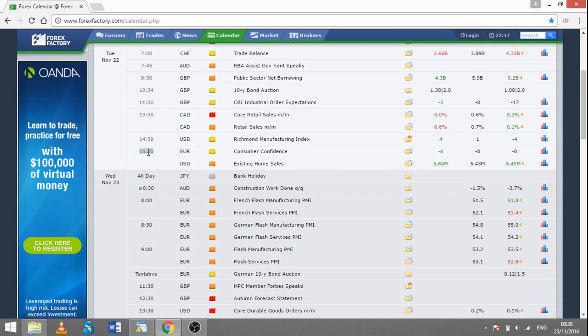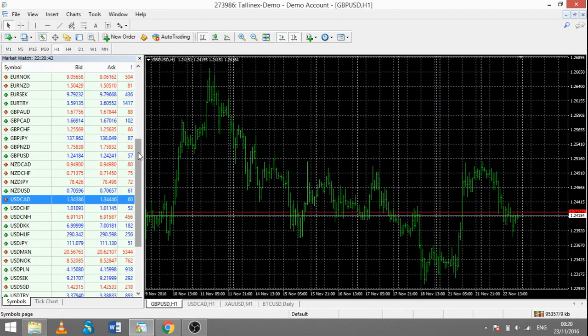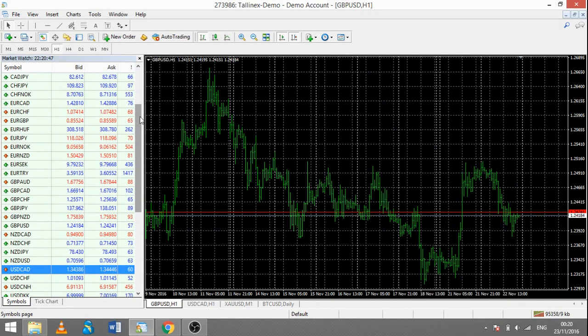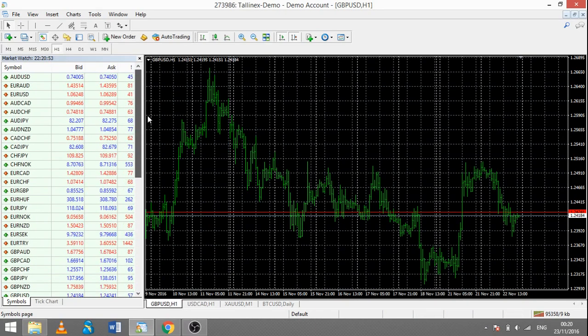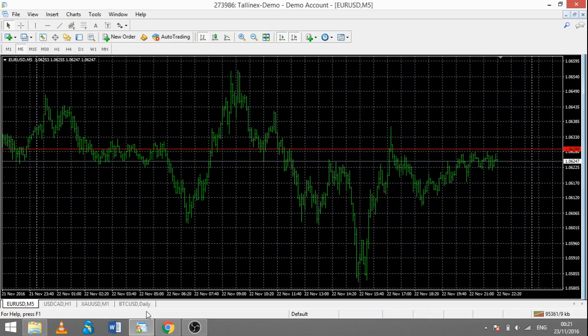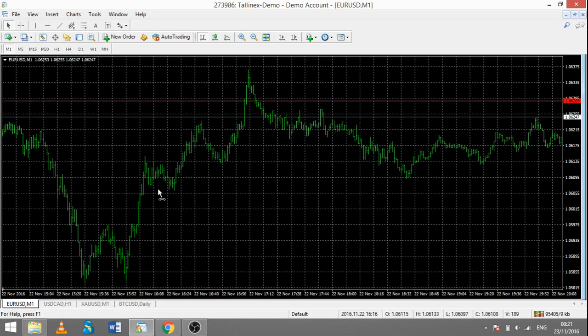It came out at 3 p.m. GMT time. Let's open the Euro USD pair. I have to find it in the Market Watch window first. Where do we have Euro USD? There it is. Drag and drop it into the chart area. Let's select the 5-minute graph. Now let's find 3 p.m. on the 1-minute graph, so we can see the details.